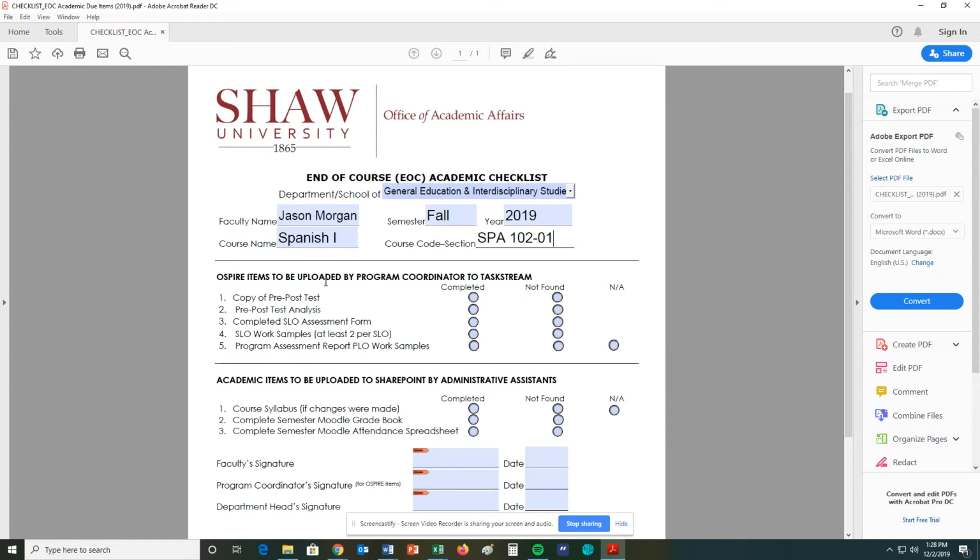All right, now there are two sets of information that you have to submit. Okay, now imagine this. So we have the task stream information and we have the SharePoint information. Imagine task stream is one warehouse and SharePoint is a different warehouse. So we have things that need to be stored, but we're storing them in two different warehouses. Okay, so just keep that in mind. So first thing we're going to do is look at the items for task stream.